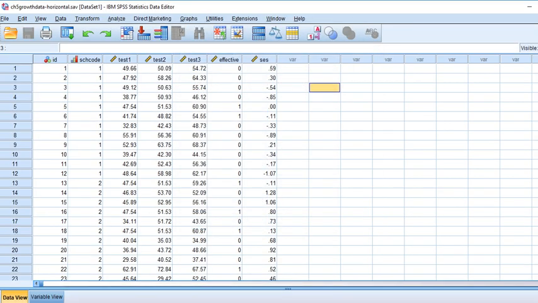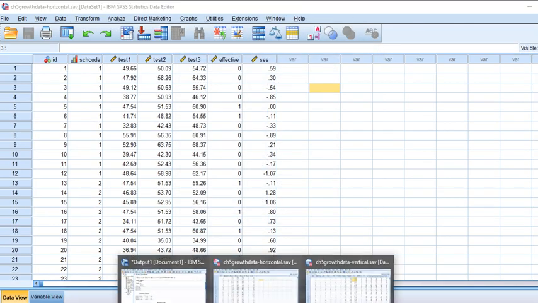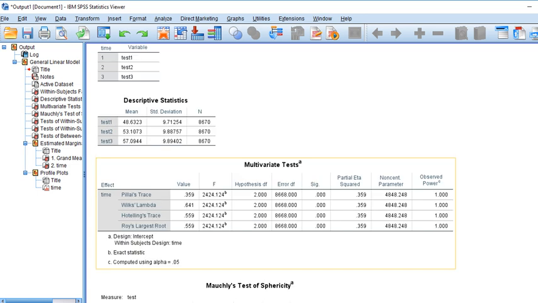When I look at the output after doing this, you'll notice that you get various pieces of information. We've got the means for test 1, test 2, test 3. So you can see that at time 1 for our test variable the mean is 48.63, time 2 is 53.1, time 3 is 57.09. So you can see that there's some variation in terms of the means.